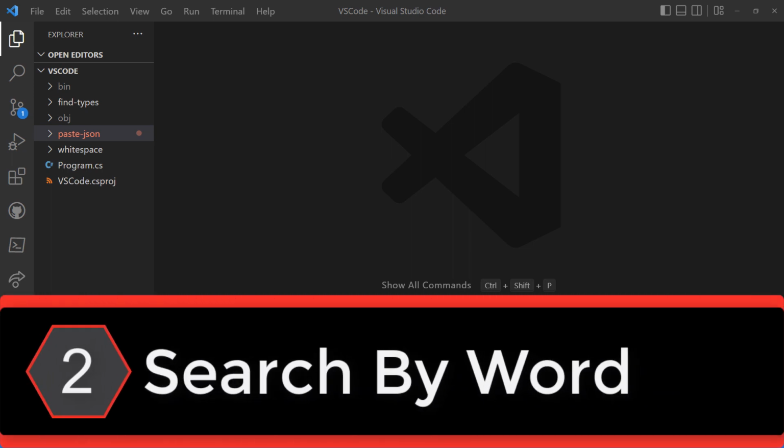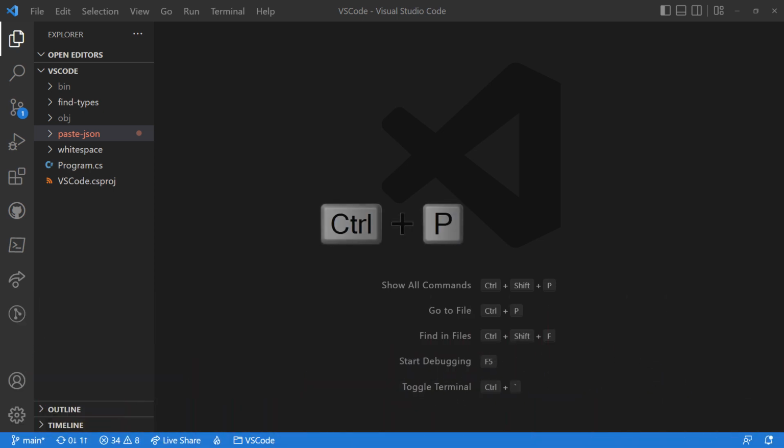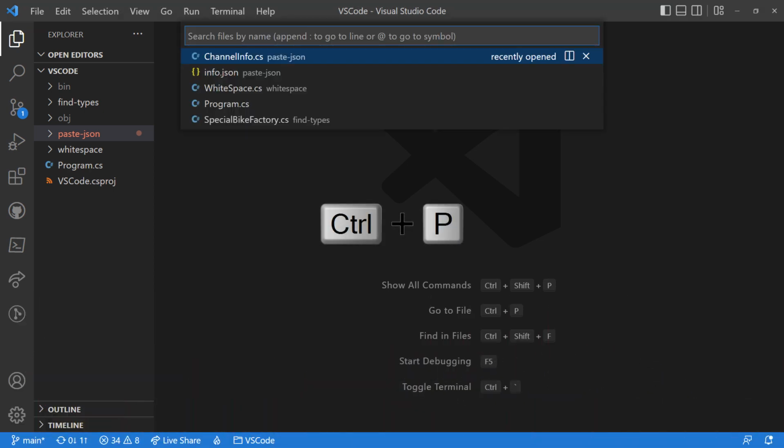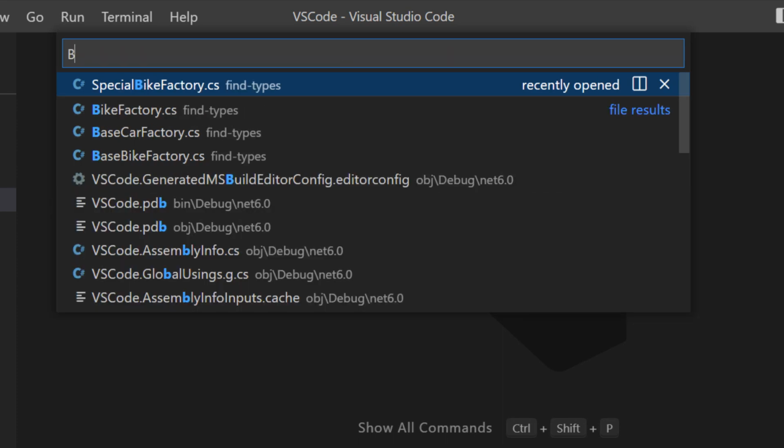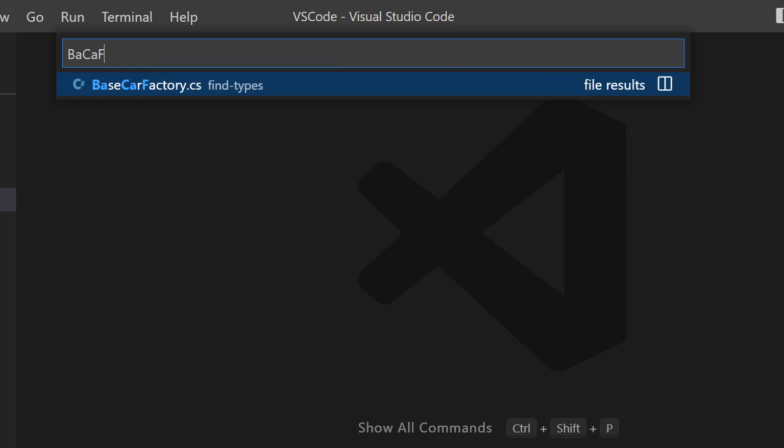Did you know, when looking for a file in your solution, you can search using the first letters of each word? If I bring up the search using Ctrl-P, I can type the first letter and find these files easily. Notice how it's looking just at the beginning of each word and treating that as a separate part based on my capital letters. Way easier to find what I'm looking for.